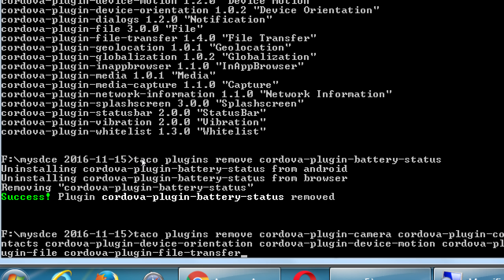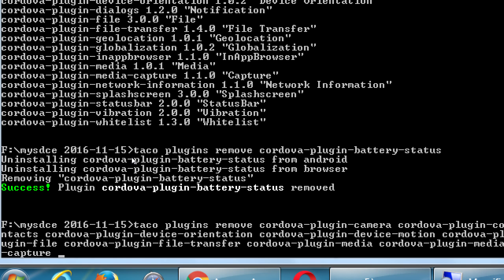Oh, there's the globalization plugin. If I were to read up on the documentation, this is what will help me translate my app to different languages. I may do that in the future, so I'll leave that one. I'll leave in that browser, then I don't need media or media capture. Leave network info, leave splash screen, not using status bar. We might use vibration later, so I'll leave it, and we're using the whitelist.